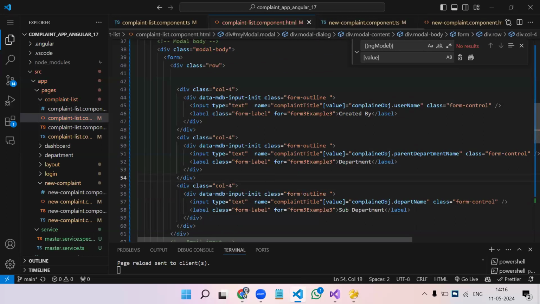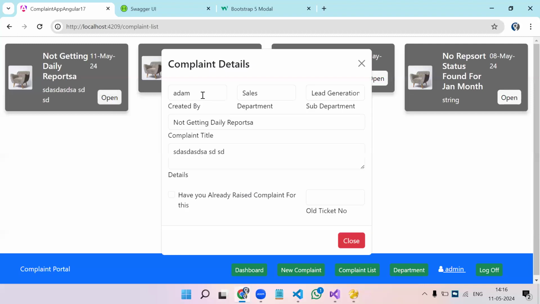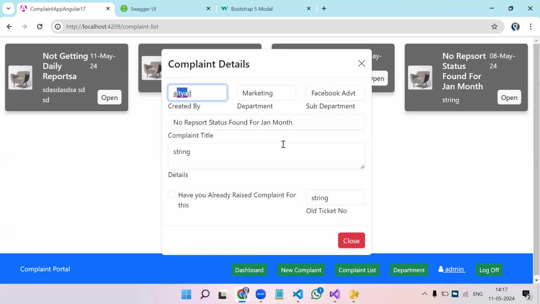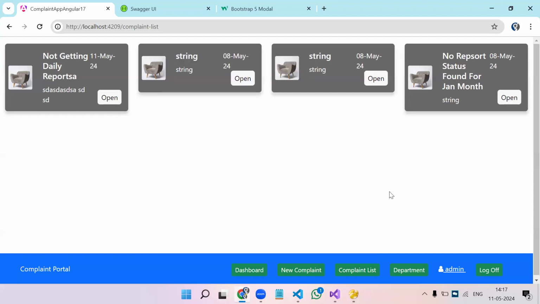Let's save. So you can see it is visible. Aditya, whatever the department, whoever has created this ticket, that is visible, just like this. Correct? On a click of close, we are closing it also.